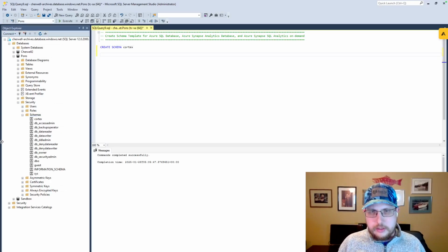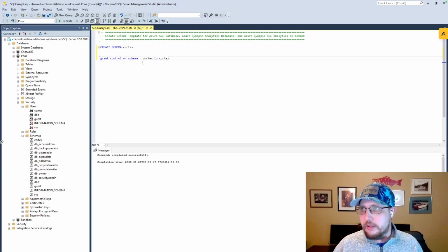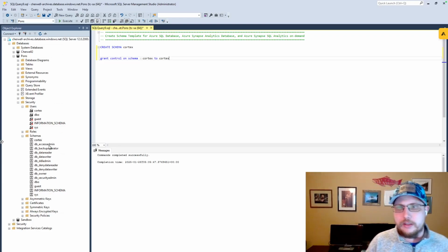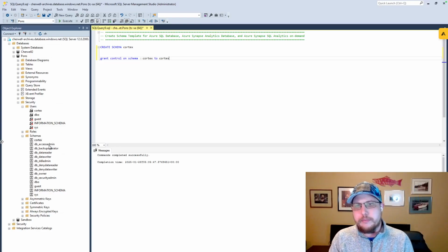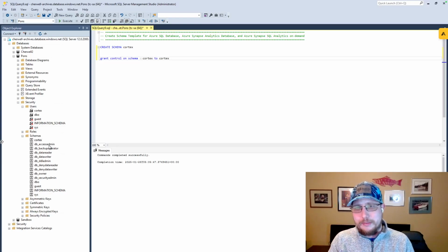So there is one bit of configuration that we need to do in order to allow the Cortex user to be able to write to create tables in this Cortex schema. And that's this command right here. I couldn't find a way to right click on something and grant permissions, that sort of thing. Depending on the version of SQL Server Management Studio that you're using and the version of SQL Server that you're connected to, that might not be the case. There might be a way that you can click and do this.